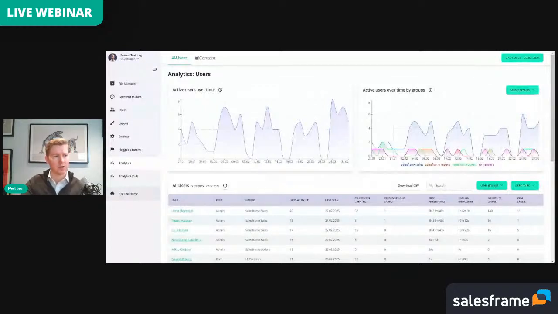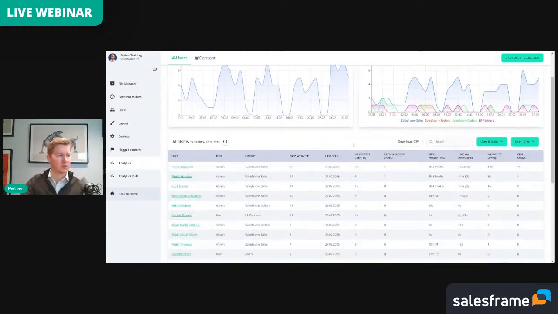And earlier, I was mentioning the 1 quick view of how users have been utilizing Salesframe. And this table below here is actually what I was talking about. So in this table, we have a bunch of information that we can also sort by the value we are most interested in. This way, we can already have a nice view of how different people have been utilizing the tool.